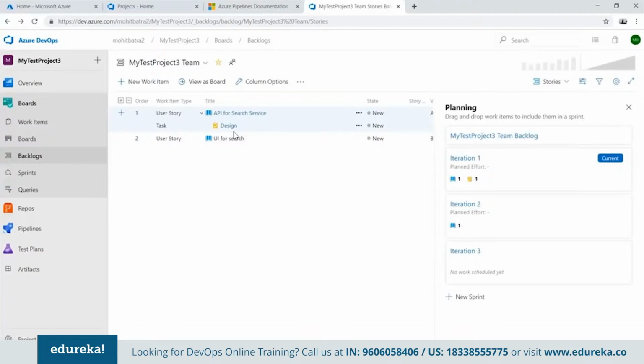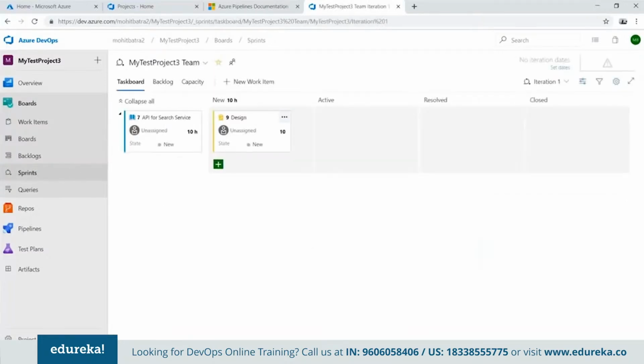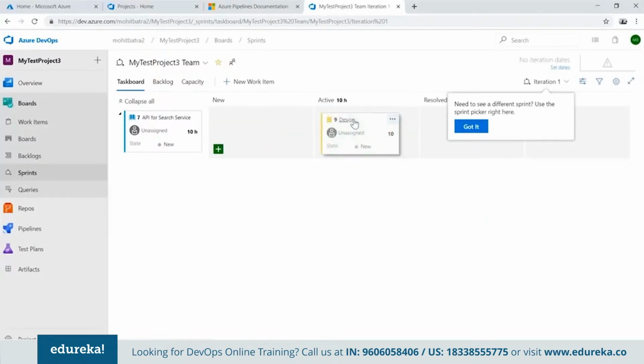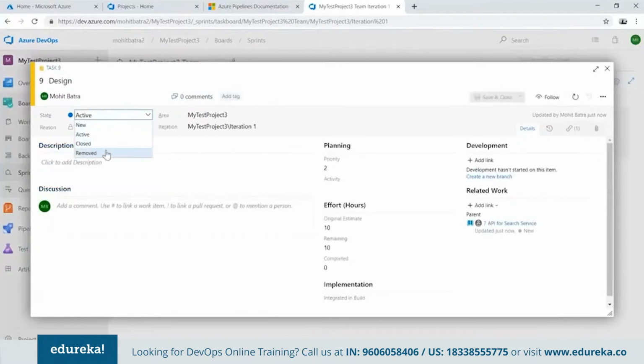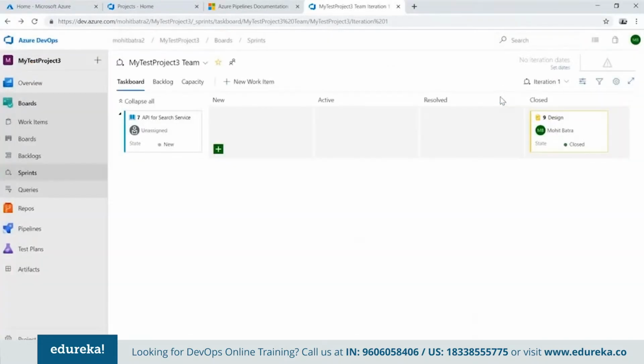I hope this stuff is clear to you guys. So we have got different iterations. Let me click on sprints. So you can see right now the first iteration is going on and the design is here. Once I start working on this, I can even use the visual editor to make it active. Once this is done, I can move it to the resolved state. Okay, let me just open this one. I can just close this task and say that's it. So this is how the overall flow of work items works.